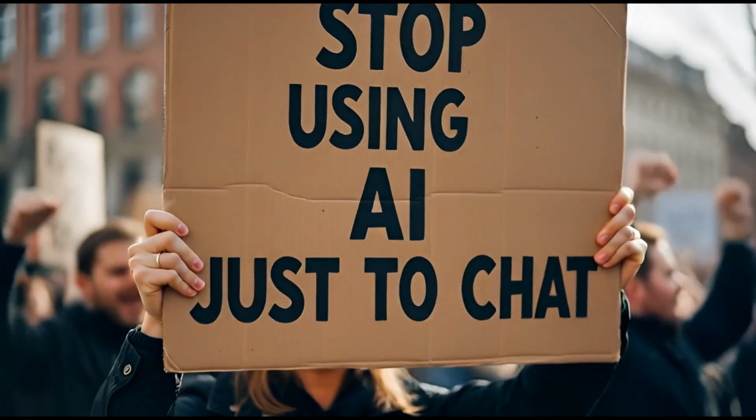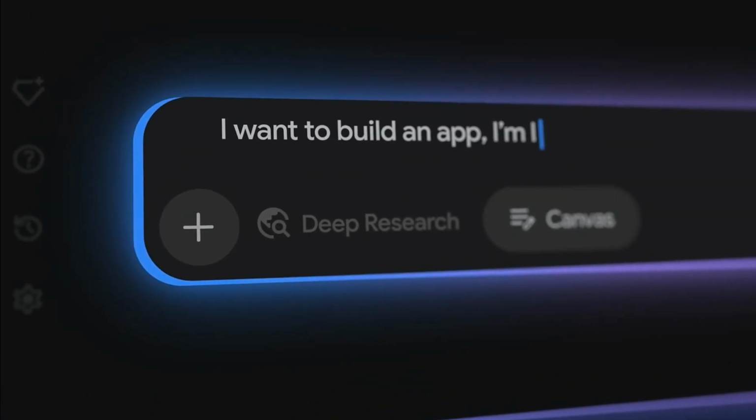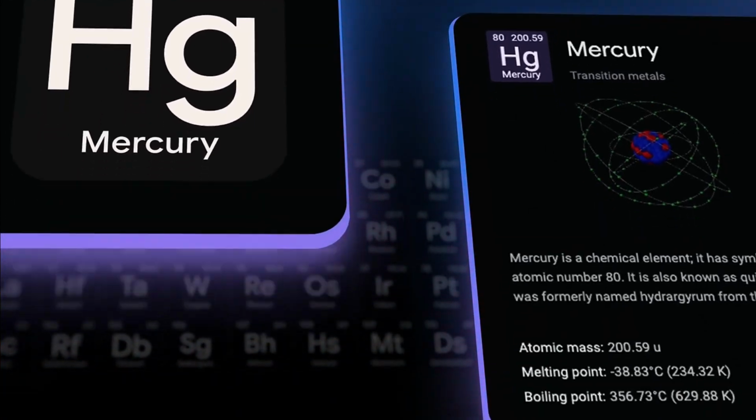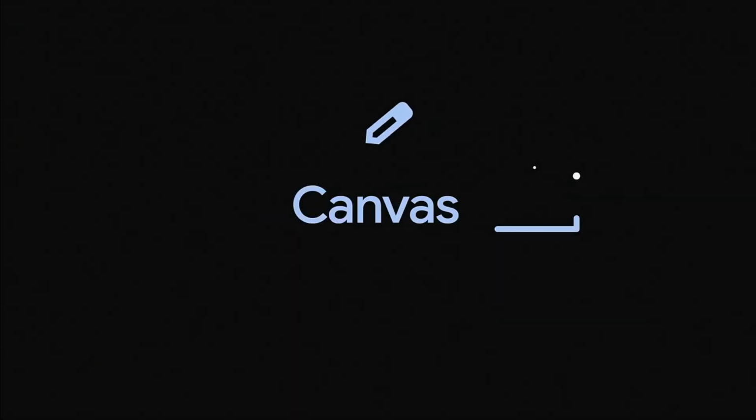Stop using AI just to chat. Google just has a hidden feature that 90% of users don't use that turns simple text into a fully coded website, a quiz, and a visual dashboard in seconds. There are some new updates in Gemini Canvas, and here is exactly how to use it.